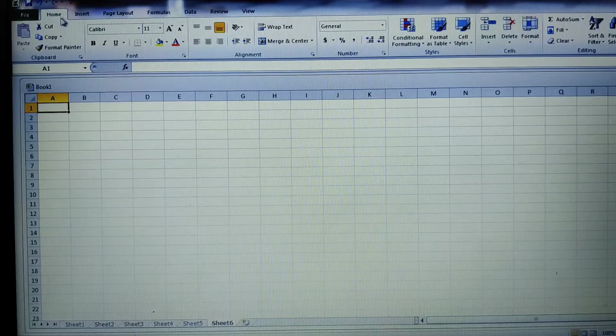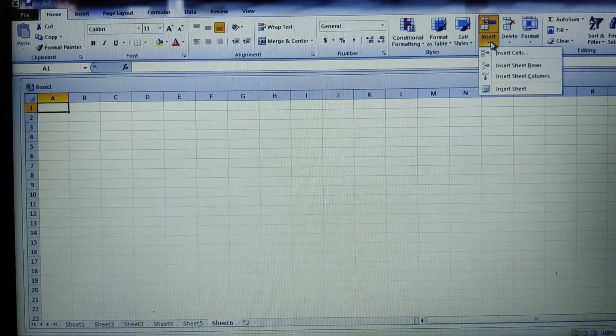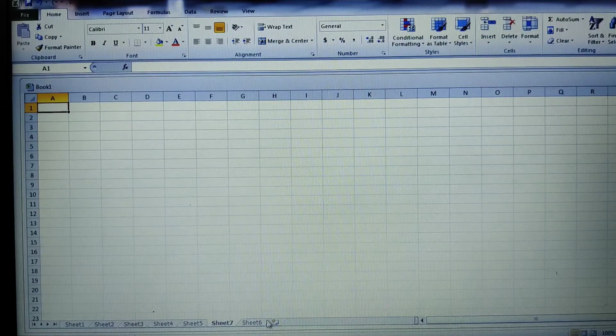Otherwise, on your Home tab, you have an Insert option. Click onto Insert, then Insert Sheet. If you click onto Insert Sheet, now I got the 6th sheet here. Similarly, once more, Insert Sheet, and I got the 7th sheet over here. Like this, you can create new worksheets.